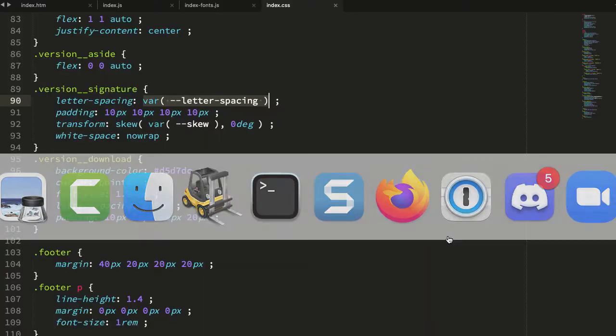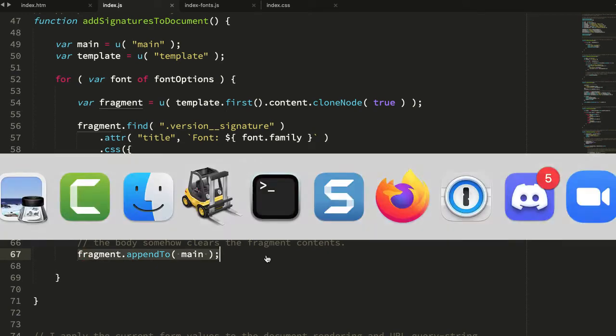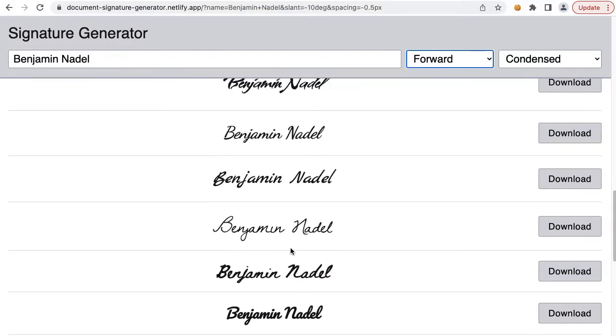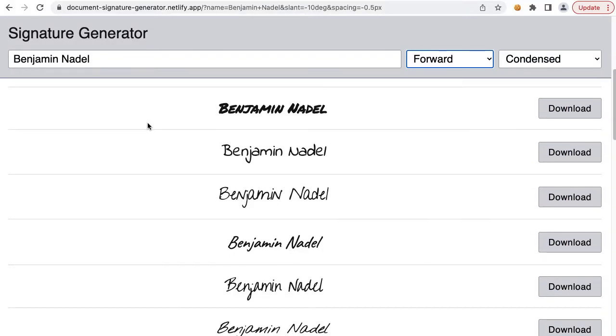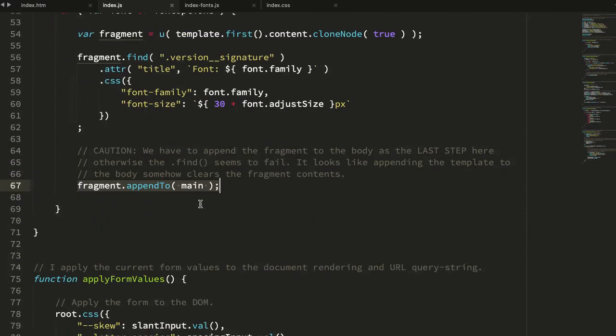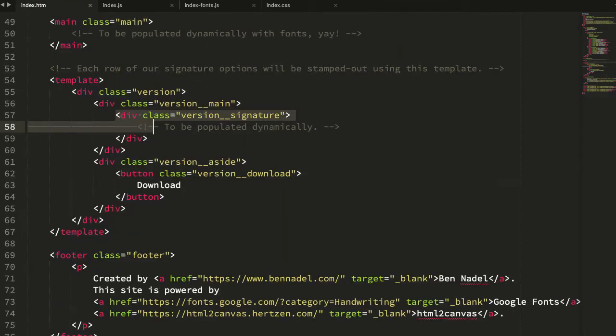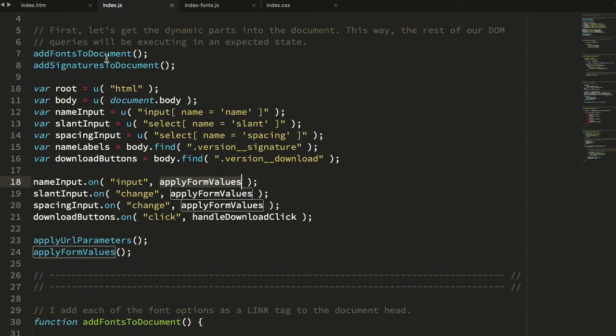We can see that in a minute, but let's just jump back into our index here. So we stamp out that DOM element, and then we append it to the document, and that's how we get all of our pretty signatures based on our fonts. All right, so what else is interesting? Let's look at applying the form values that we were just talking about. Let's jump to where this is being called.